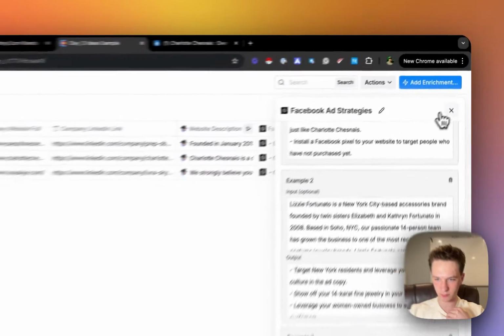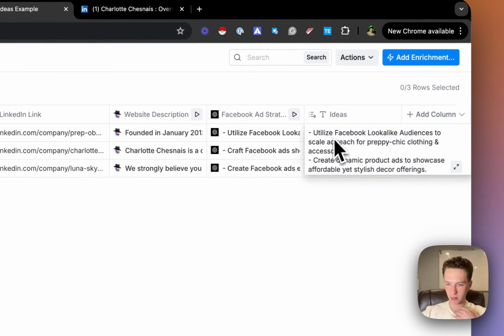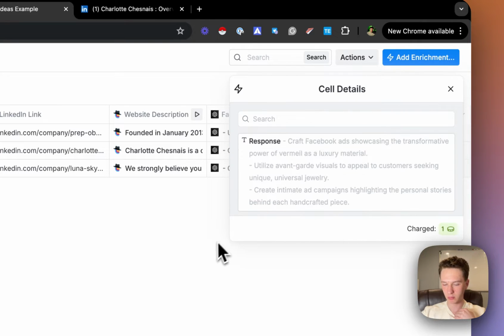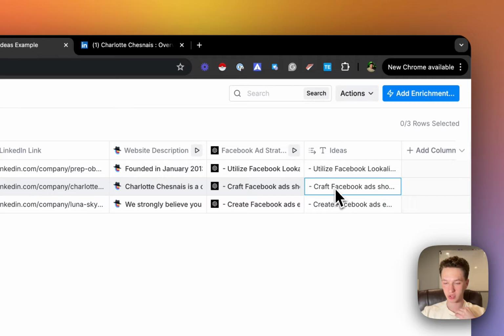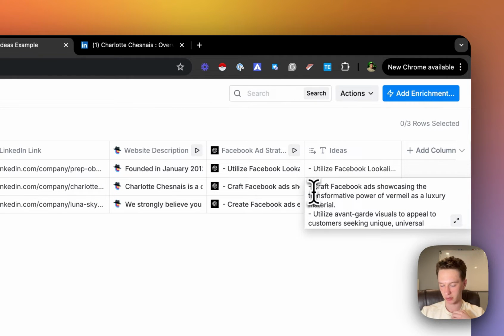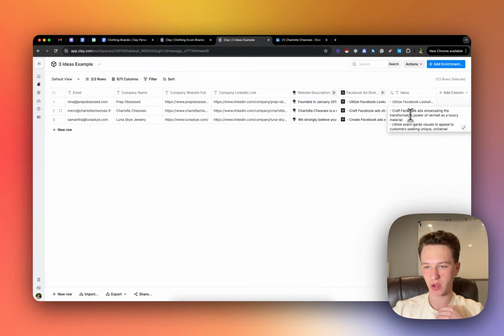Now, when you run this, and I have a different sheet. This is just for example. You get ideas like this, and these are not half bad. They could definitely be better, but they're working well so far. So the better you make them, the better it's going to work. For example, craft Facebook ads showcasing the transformative power of vermeil as a luxury material. All right, that is straight from their description, extremely personalized.